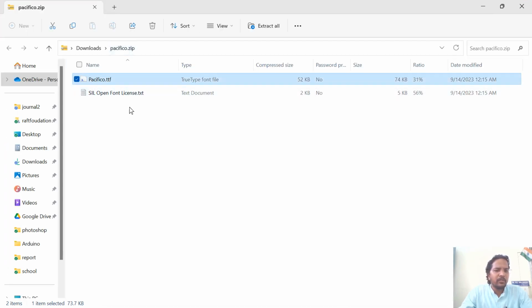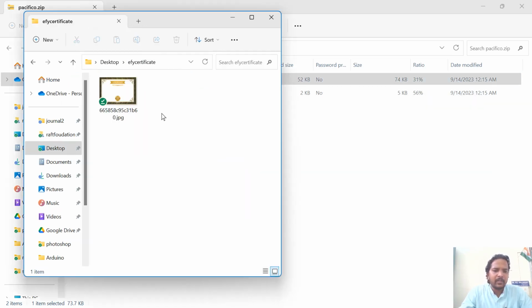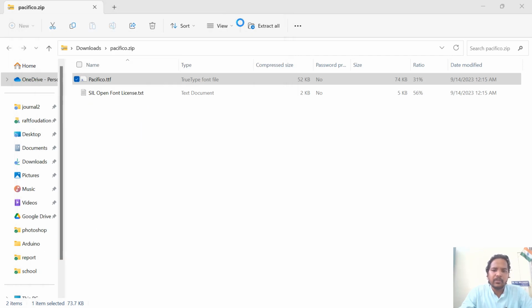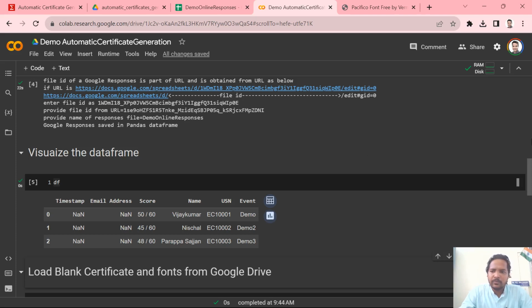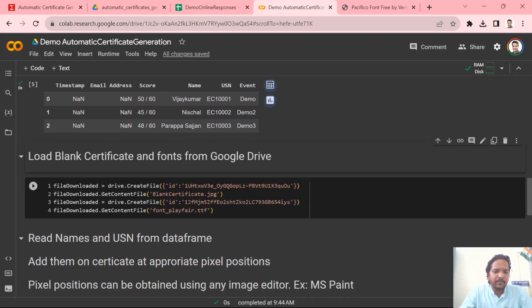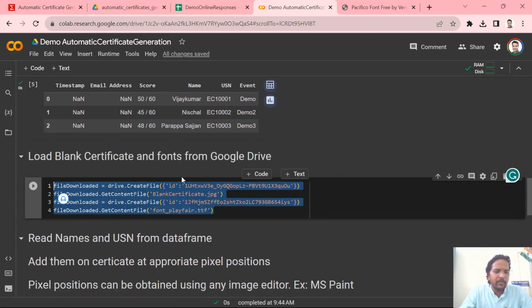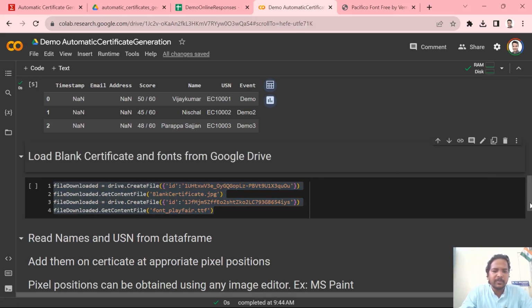Open the zipped folder. We'll find a TTF file. Copy. For time's sake, I'll save it with the JPG file. Okay, so we have the files here. Let's continue. So we'll skip this part. This is confusing for many people, so we'll just skip this part.